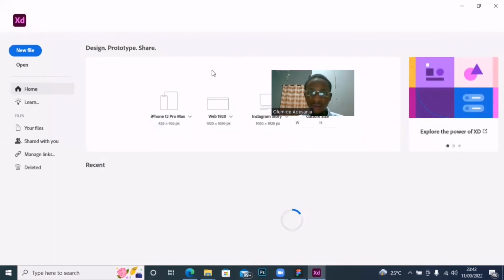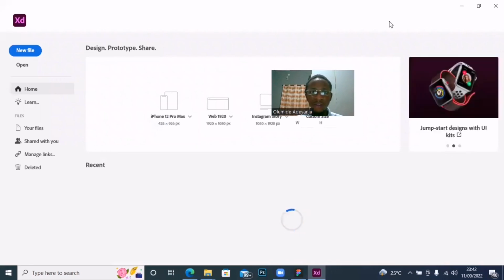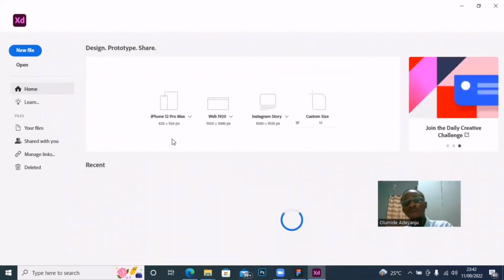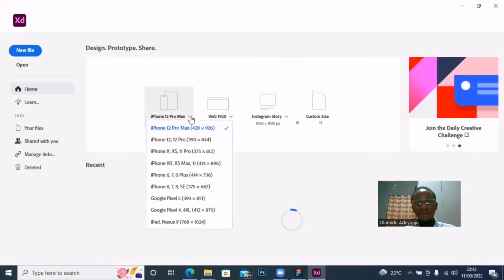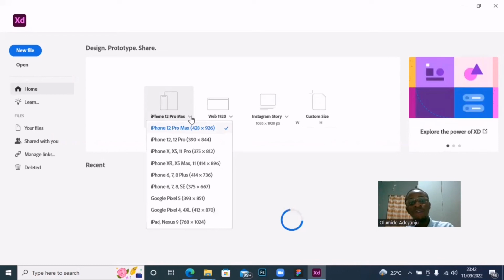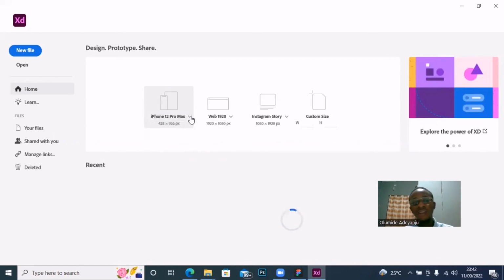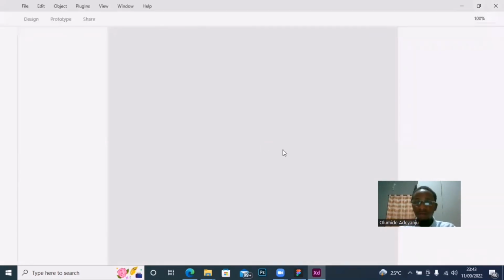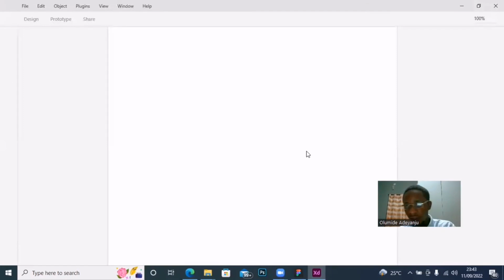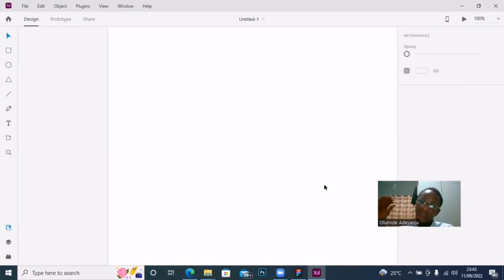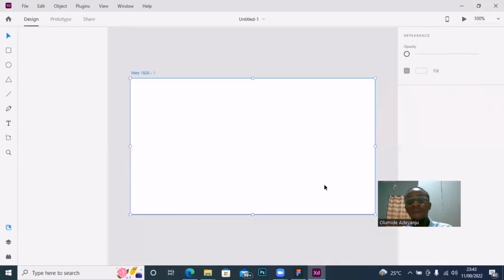Now on XD, which is very interesting, because by default it's going to come up with sizes for phone, for web, Instagram, and then you can customize the size. This is what you see when you open XD. I think I picked web, sorry, by mistake. But just the same way we have it on Figma, similar stuff is here. This is for web as well.